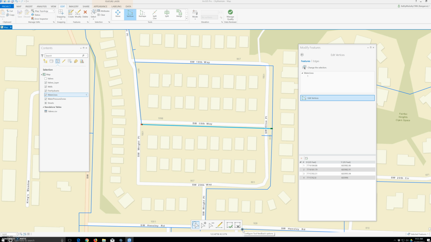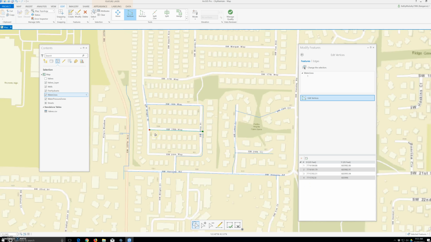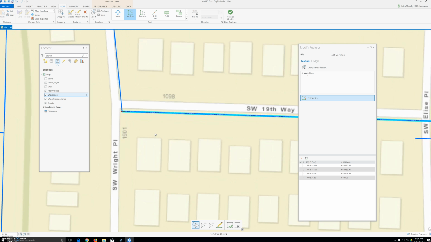Okay, so refer to the modify feature pane. How many vertices does the selected line have? 1, 2, 3, 4. So we have a 4 here, okay? And we're going to zoom to the corner right here of southwest 19th Way and a southwest place to examine the selected line's vertices.